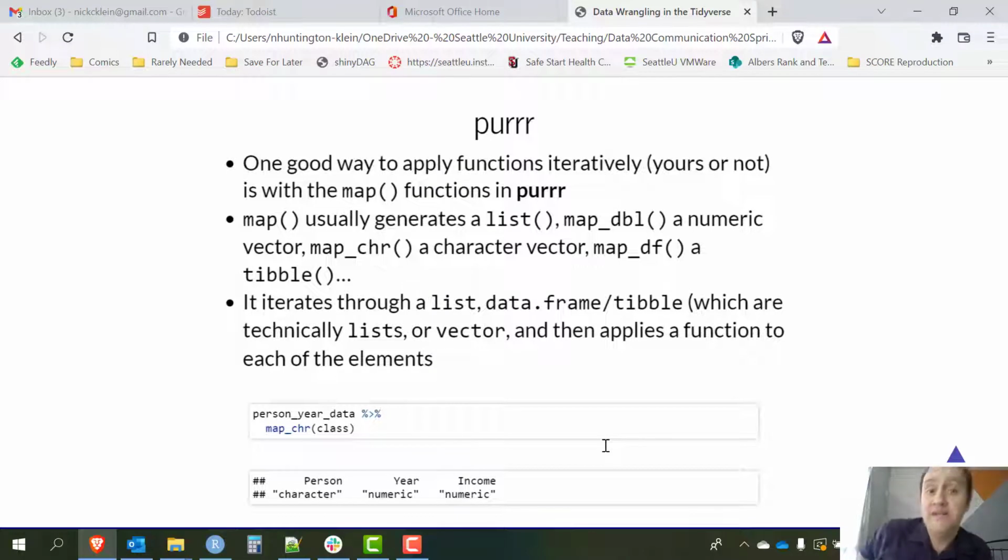Next, I'm going to talk about purrr as a way of automating. So purrr is a way of applying functions iteratively. These can either be your functions or not. Across is for applying the same function to multiple different columns. Purrr, the map function, is about applying the same function to multiple different objects.